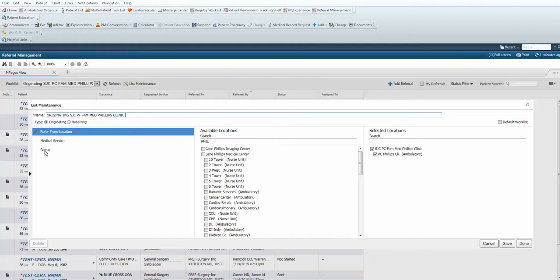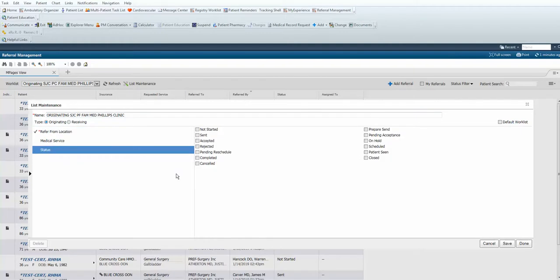And now I'm going to select what status I want to see. So I am going to put my status for not started and prepare send. I'm going to combine those two statuses together. You can potentially have a list for each status should you wish, depending on your workflow. Or you can combine statuses. It's just whatever works best for your workflow.